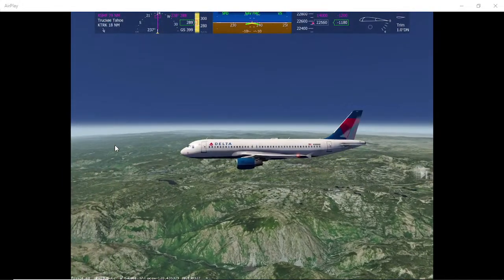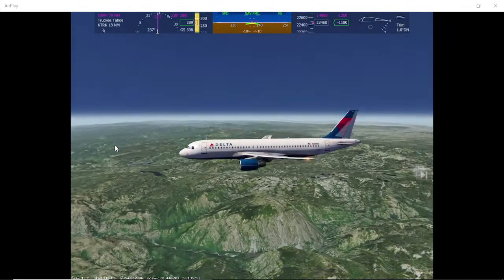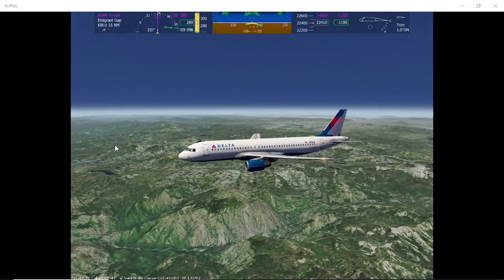Where are my winglets? Where's my winglets? There they are, Aerofly. Okay, you got winglets. Okay. Alright. Relax. We got the winglets.